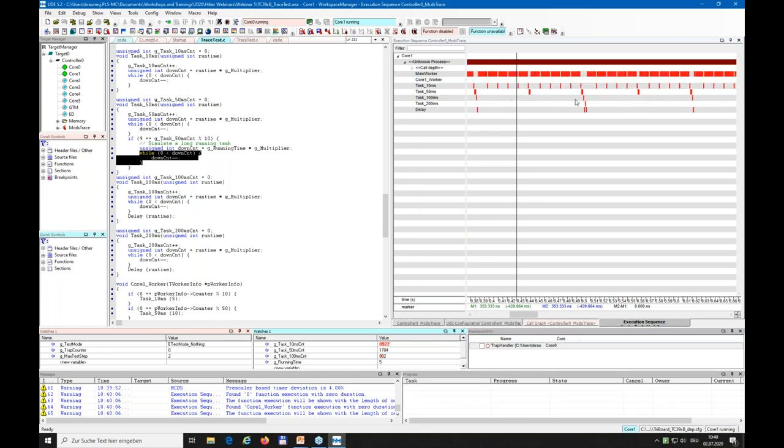Looks better. So we see, okay, there is no gap in the task 10 milliseconds. There is not a real equidistant task scheduling, but due to the time that we have here for the webinar, we do not want to investigate the reason for that. You can do the time measurement now. You can set 2 markers here and measure the time in between.